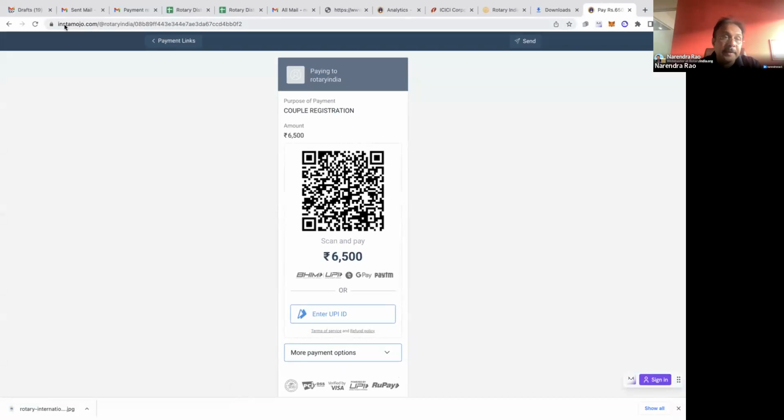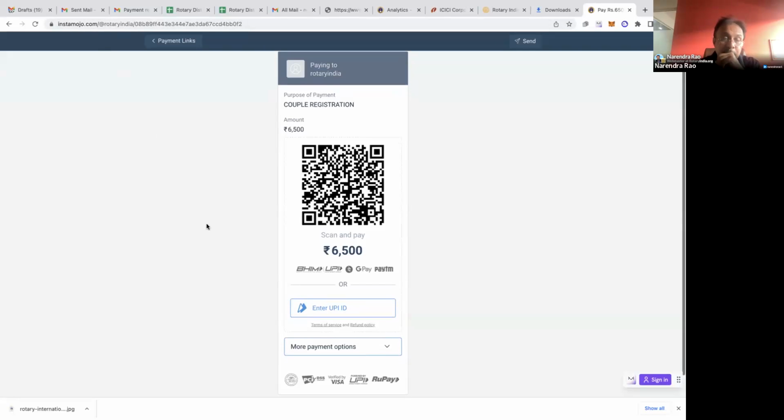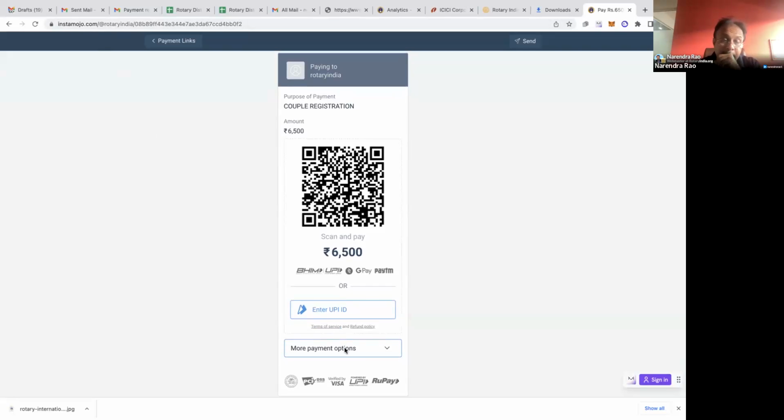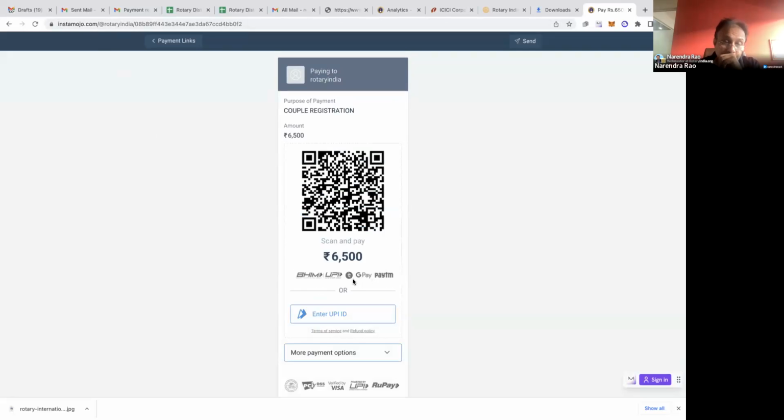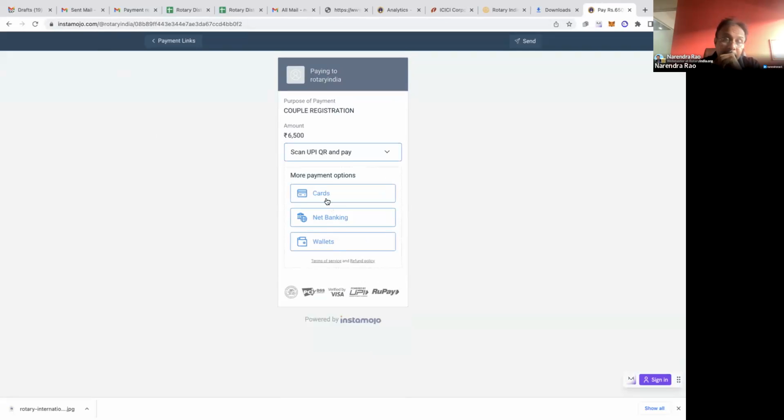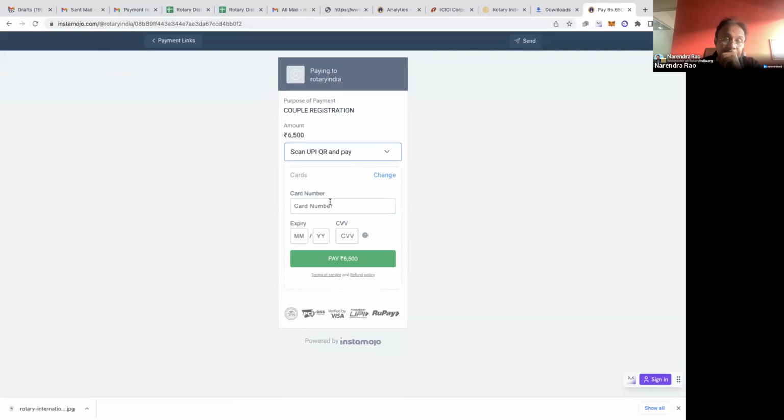you can see the thing. It is actually not in our page. It directly takes you to the payment gateway company page, which is a completely secured page where I can make the payment through various options. I can make a payment through UPI, or I can select, for example, credit card.